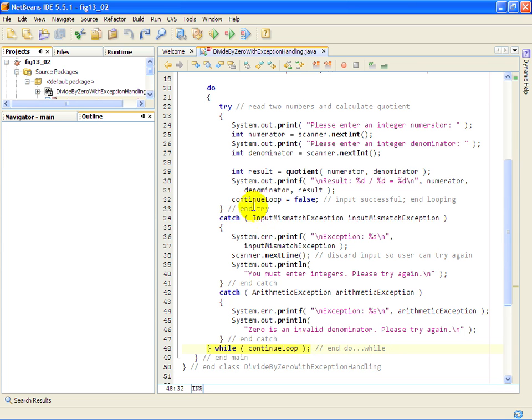This time, continue loop would not have been set to false because we skipped all of the code in the second half of the try block. So we'll come back around to the top and we will try everything again, which is why we were able to type two valid integers and get a valid result.